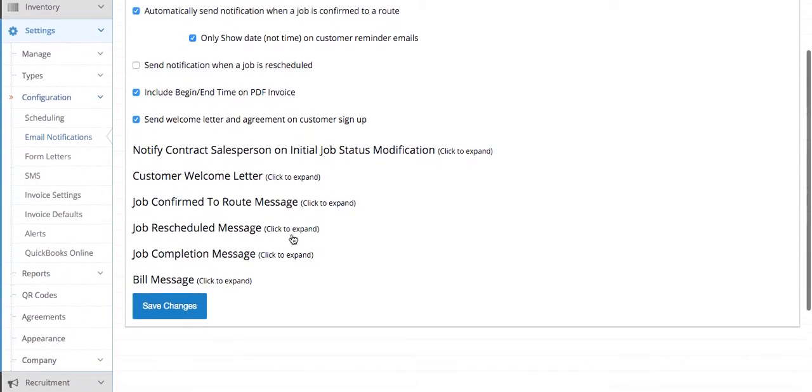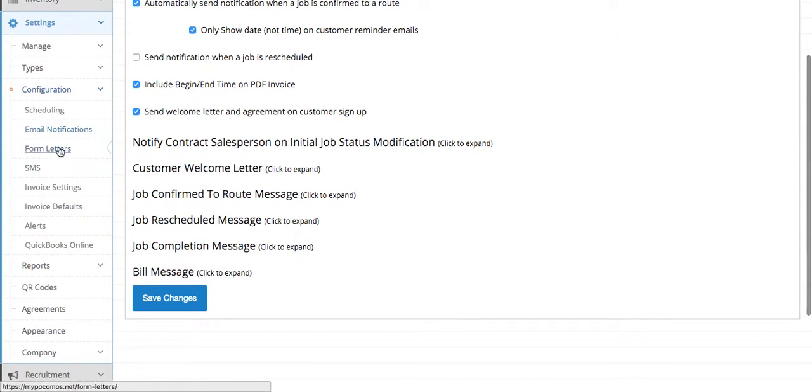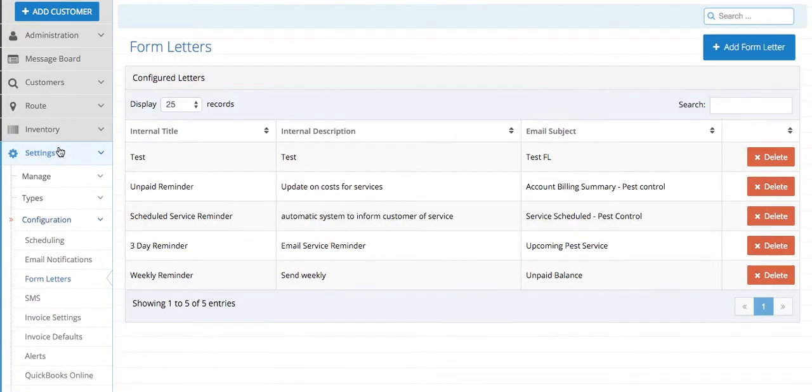And then the software also has the ability to have some form letters, so you can go to Configuration and Form Letters and create letters that you send out on a regular basis. For example, an unpaid reminder to your customers that haven't paid. You can send those. So here's what it'd look like.